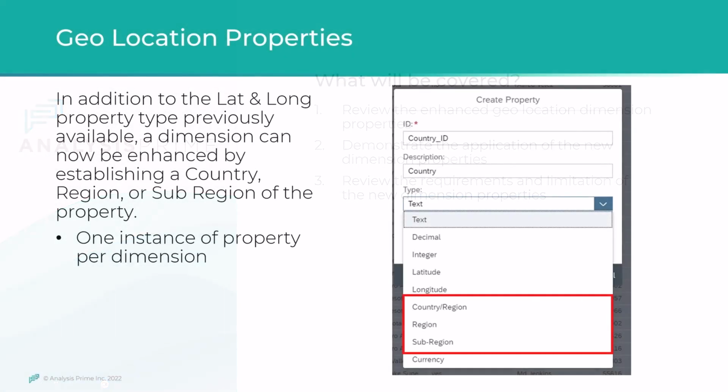we've seen. So the first thing is that in addition to the latitude and longitude that they have had for location dimensions in the past, we now also have a country, region, and sub-region option as well for any of the dimensions that are used for location. So you can now just know the country, the region, and the sub-region instead of having to know the latitude and longitude. It's important to note that only one instance of each property per dimension can be used. So you can break down any single location into three specific subcategories.